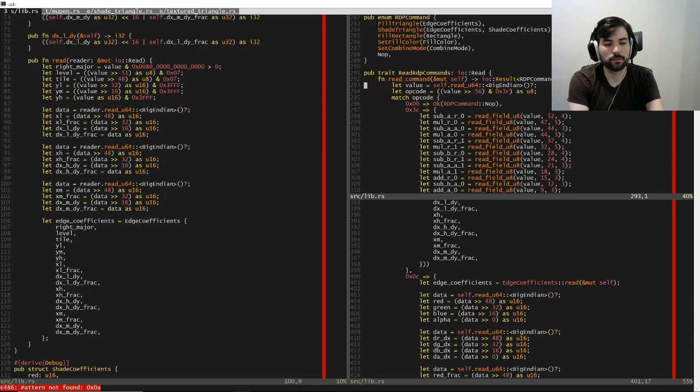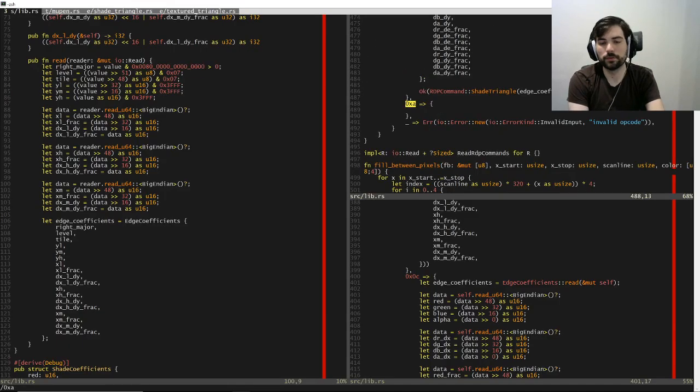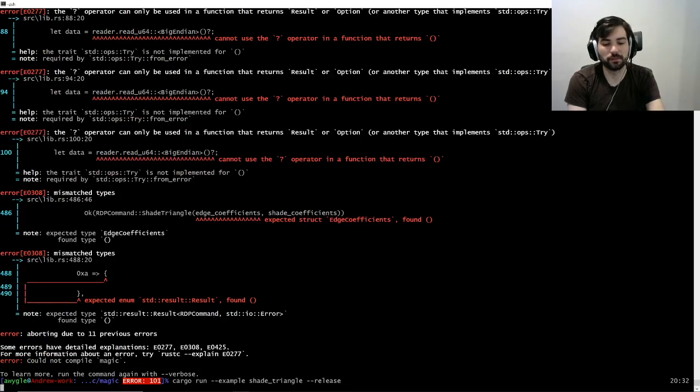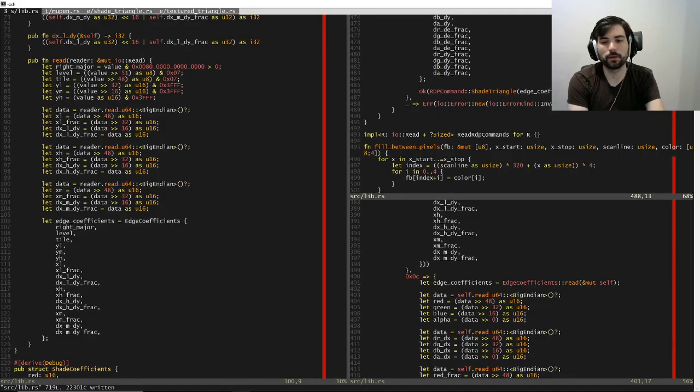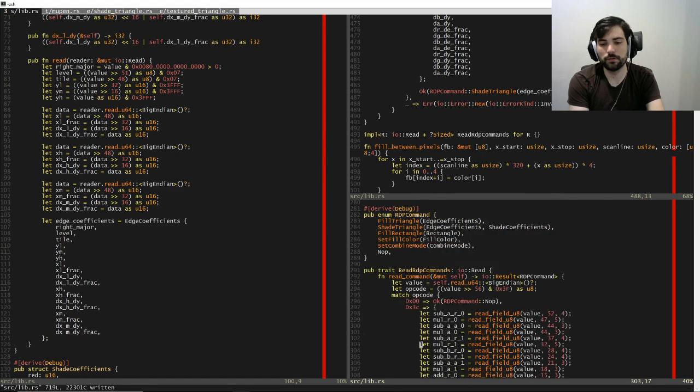Wait a minute. Yeah, okay, so it's cranky because I started implementing something and then stopped in the middle. Cannot use the question mark operator in a function that returns. Yeah, okay, that makes sense. Oh, I should probably make it actually return something.